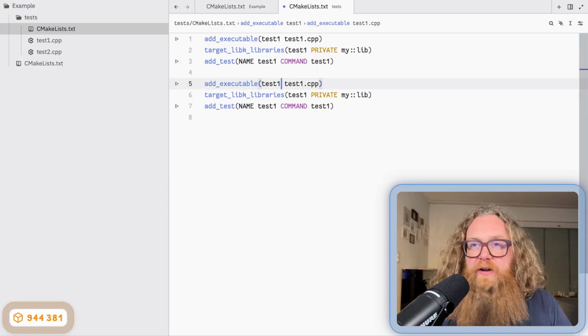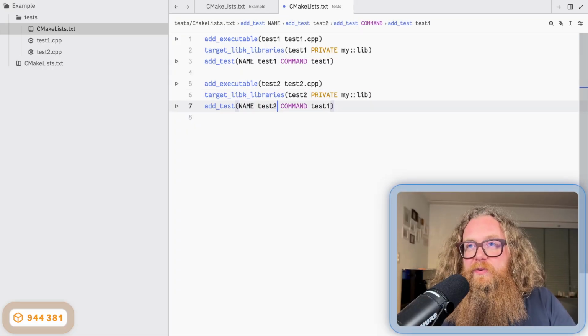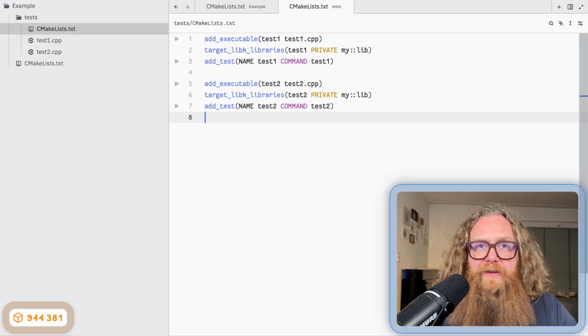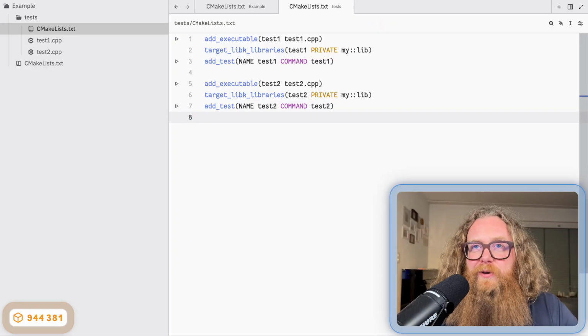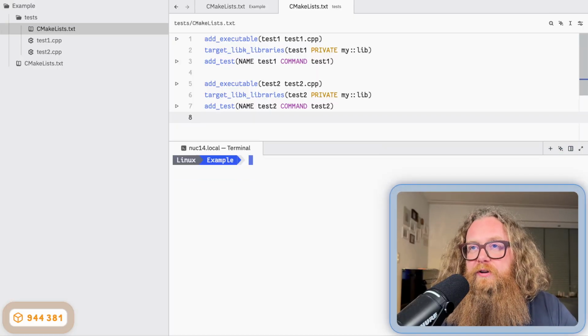So I create a library, I create an executable, sorry, test2. The source file will be test2. I link my library against test2. I add a test with the name test2, and the command will be the target test2. Okay, you see already that's duplicated. We will have a look at this in a minute. So first we want to try building this.